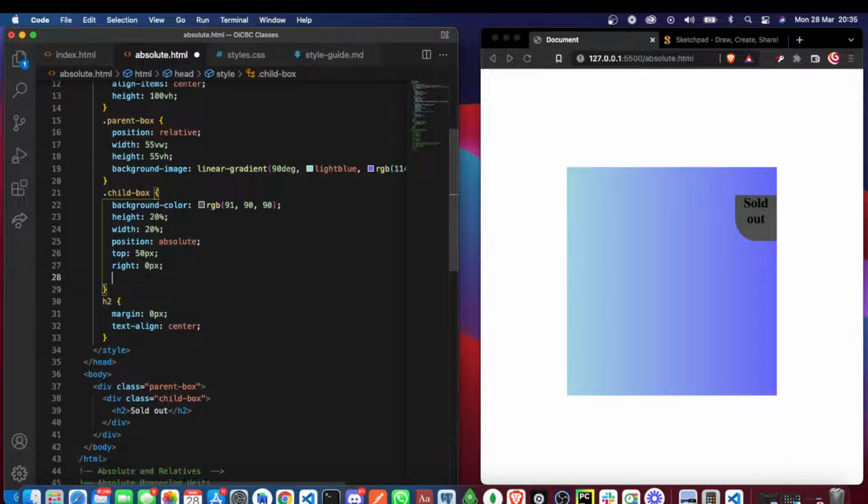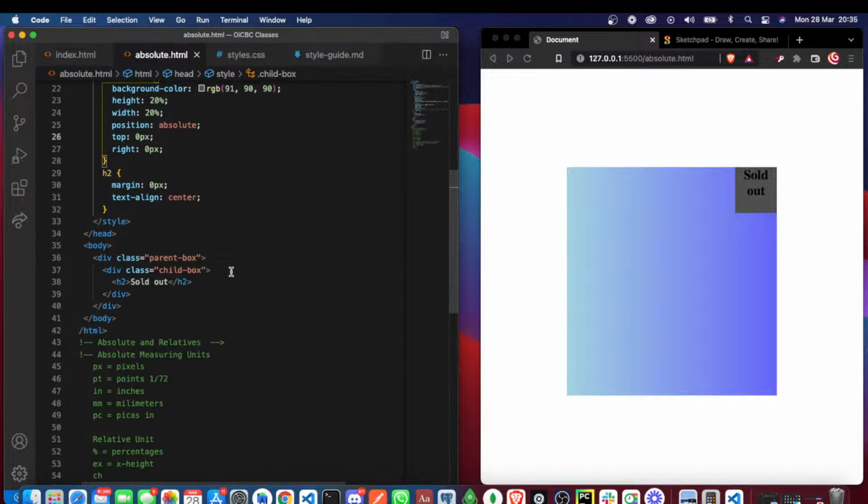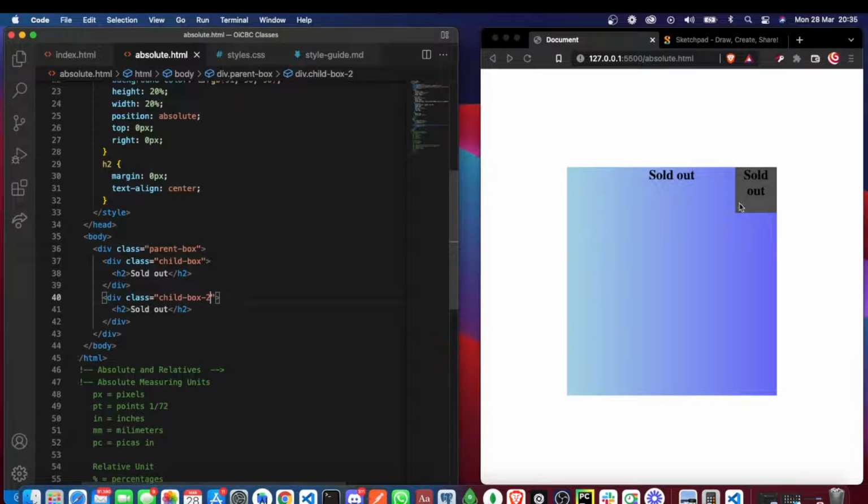So let's take this out of the way. We leave this box that way and let's change this back to 0. Then we create another box, which we are going to call child box 2. You can see that this one follows the normal HTML flow. Let me remove the text align on this stuff.